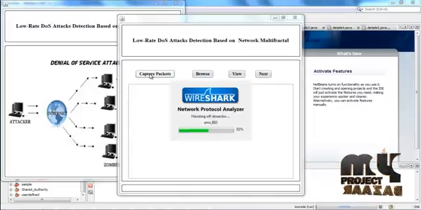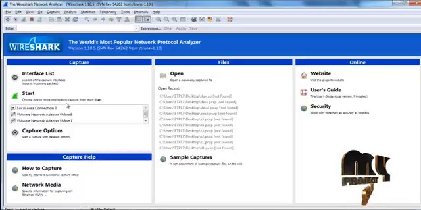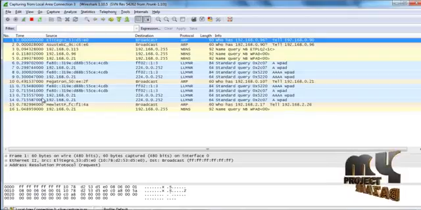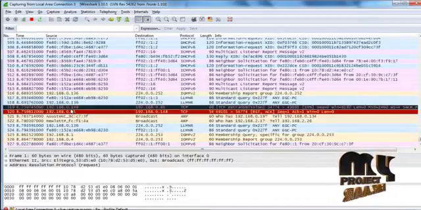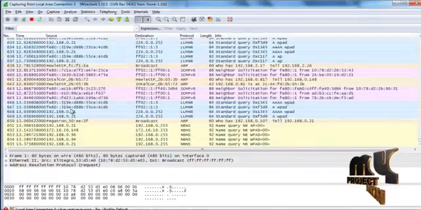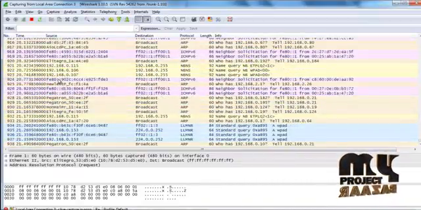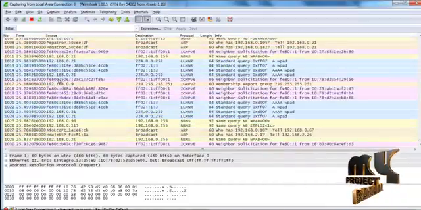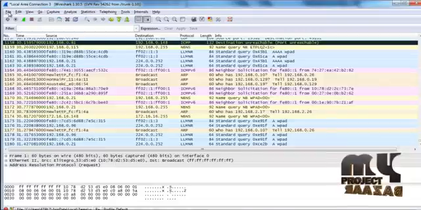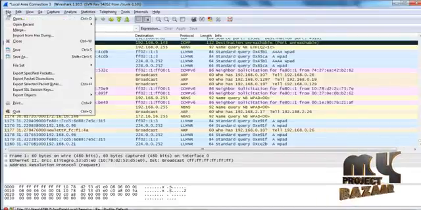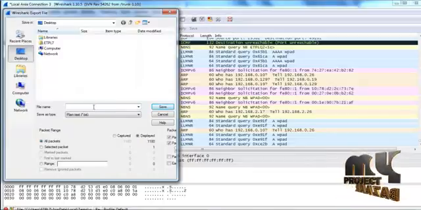Now Wireshark is opening. Now we have to select the local area connection and then the start button. Now the packets are captured. Here we have to capture some of the packets. And then if you want to stop the capture, you have to press the stop button. Now we have to store this data into a file that is called a data set. For that, press file and then go to export packet dissection as plain text file. Now we have to store the data.